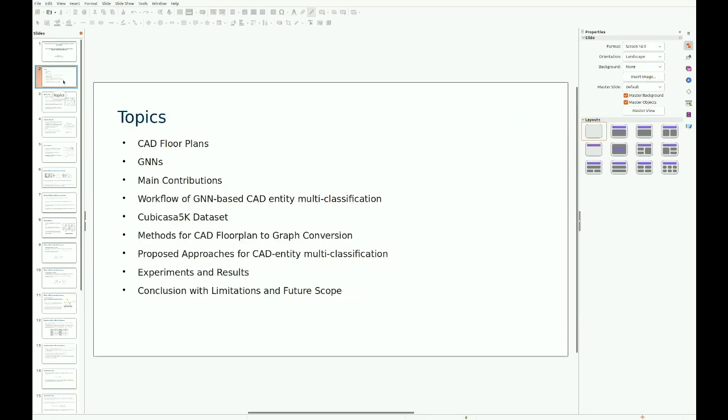Coming to the agenda, I would like to introduce what CAD floor plans are, what GNNs are, and what the main contributions of this research work are, and what the workflow of GNN-based CAD entity multi-classification is. Then I'll cover the dataset that we have used, the methods proposed for conversion of CAD floor plans to graphs, and the proposed approaches. Finally, we discuss the experiments and results, and conclude with limitations and future research scope.